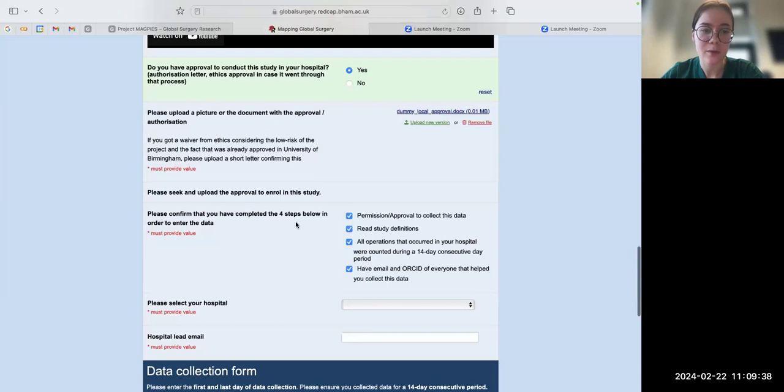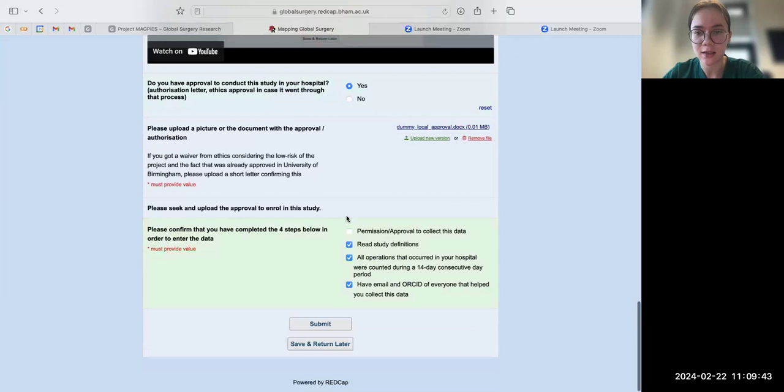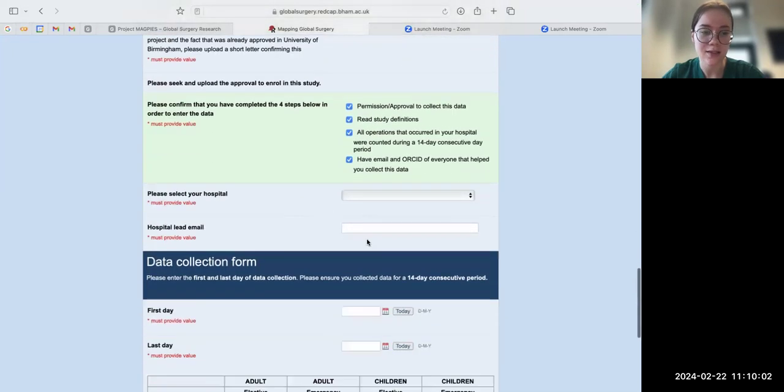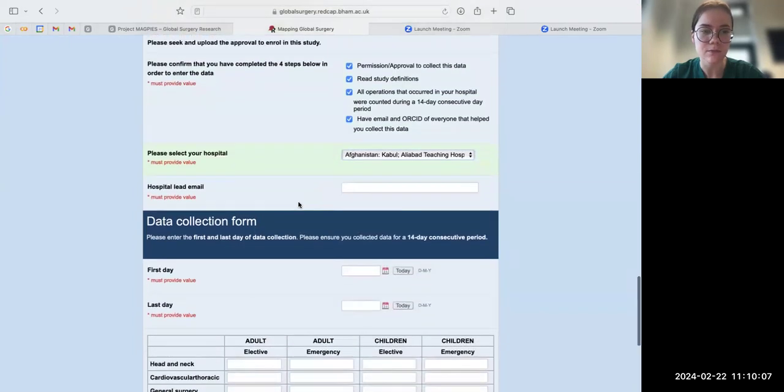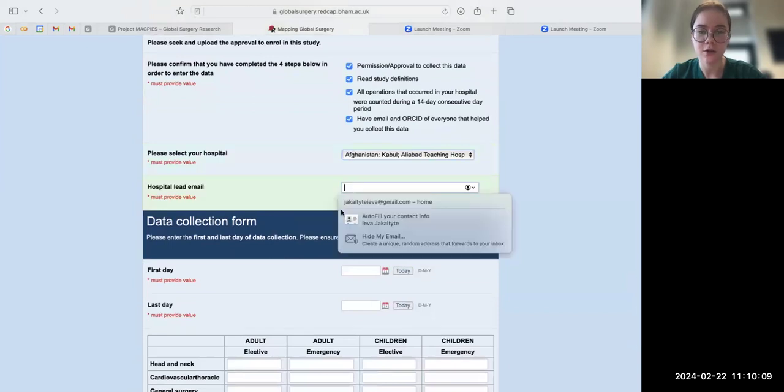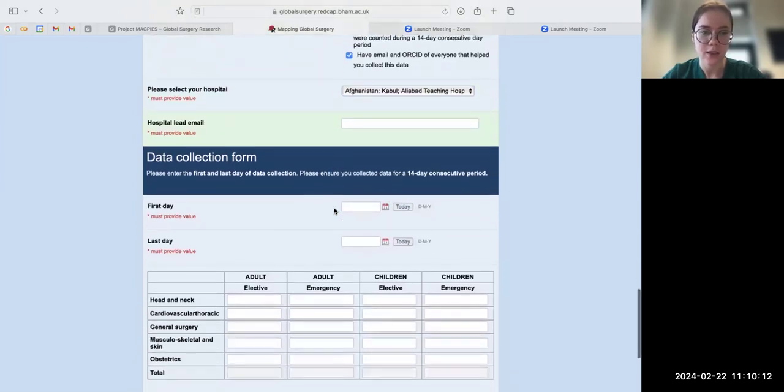Next, we will be asked to confirm that you've completed all of the four steps. You've gained the ethical approval, you've read the study definitions that we talked about, you collected all of the procedures, all of the operations that occurred within the 14-day period, and you have the email and or ORCID ID of everyone who has been involved in the data collection. Once this is all ticked, you can select a hospital for which you're collecting, and your email should come into this line here.